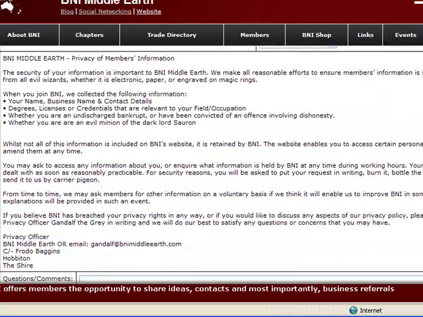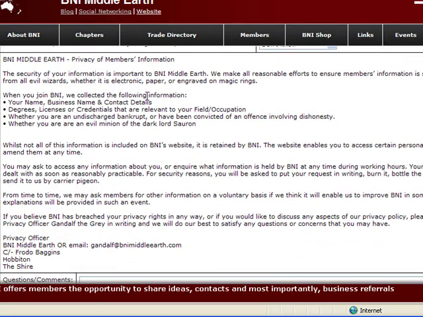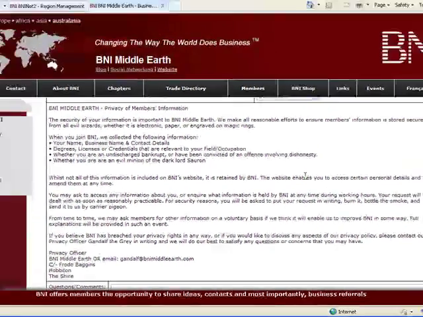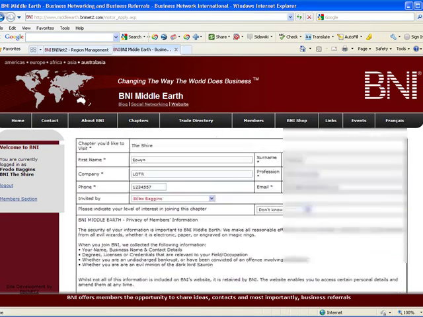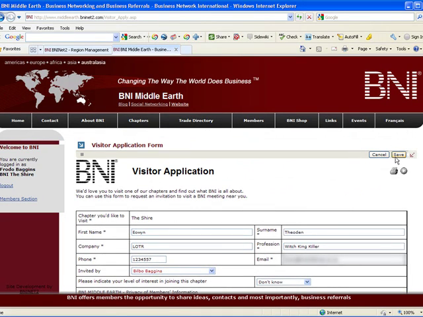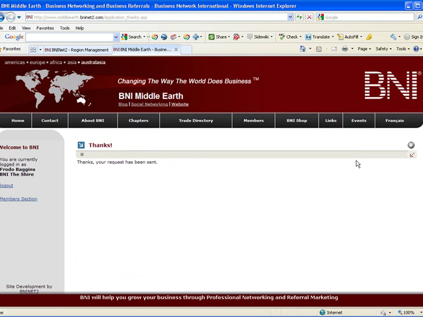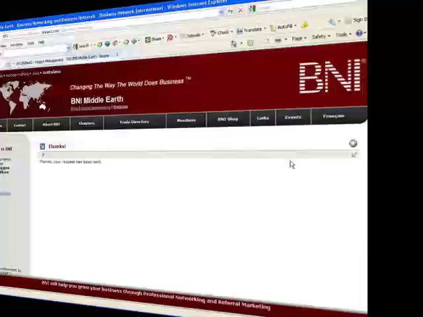They must read and acknowledge reading the privacy policy for this region. Now the privacy policy is different in different regions around the world. They must read the policy and tick this box before continuing, and there is an opportunity to ask a question or add a comment to the email that will be sent. Having done that and clicked on Save, the application form to visit the chapter has been sent.